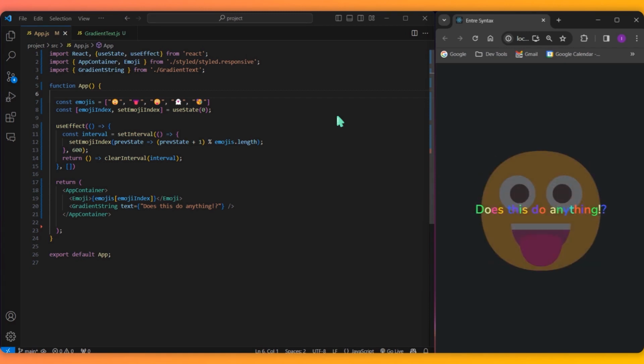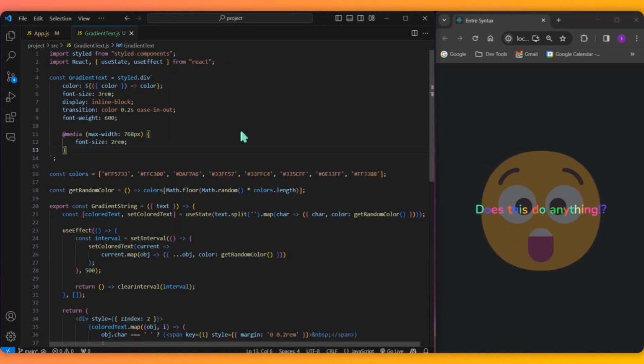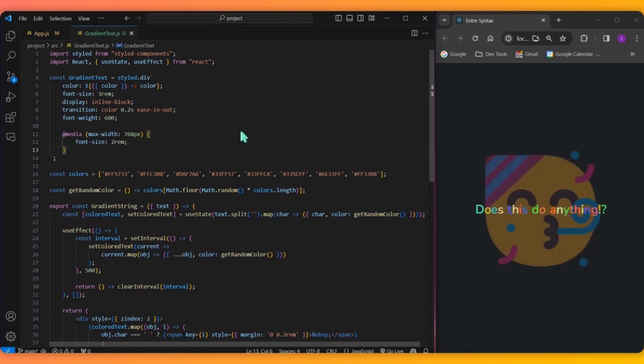For the flashy, groovy party text, we have a div element called GradientText with some media query magic to reduce the font size on a smaller screen. We have a list of colors in an array and a super cool function that gets any random color from our list of colors. In our GradientString component, we accept some text.